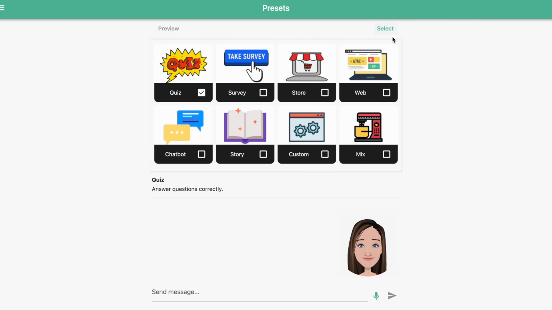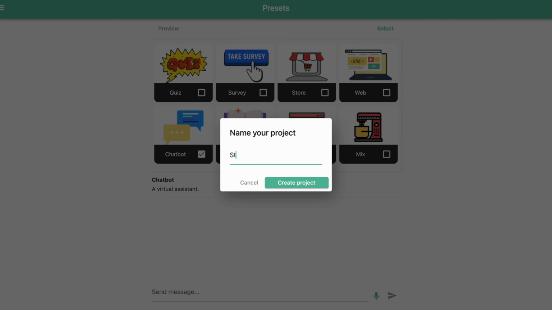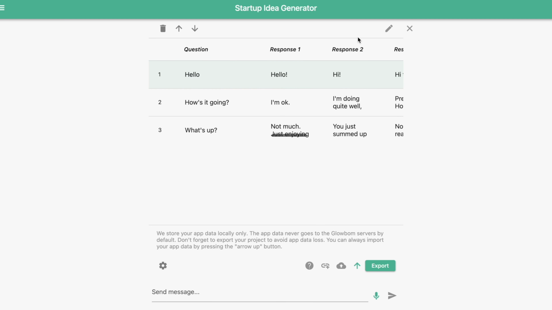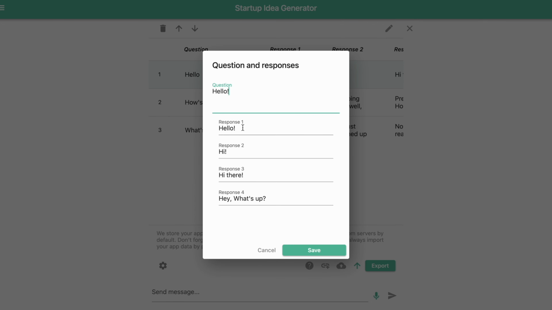Welcome to Glowbom. In this video, we will be creating a startup idea generator. Choose chatbot and enter the name of your project. Press the pencil button to open the editor. Enter your text and add answer options.